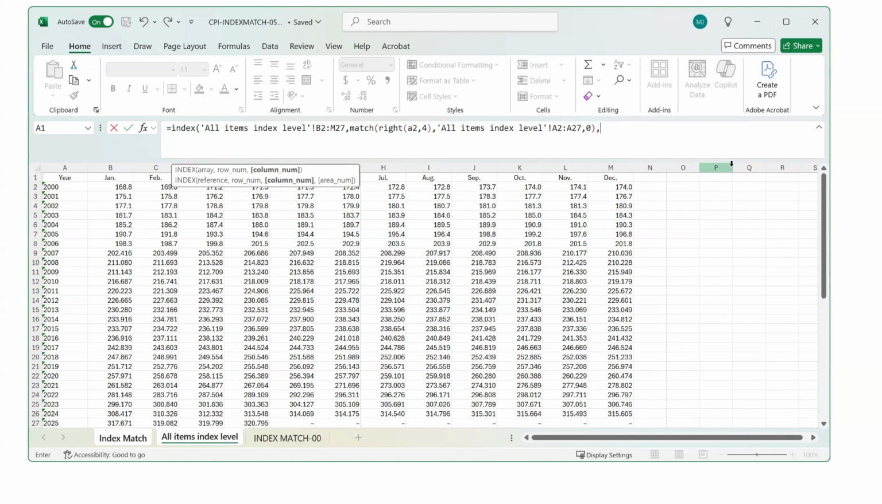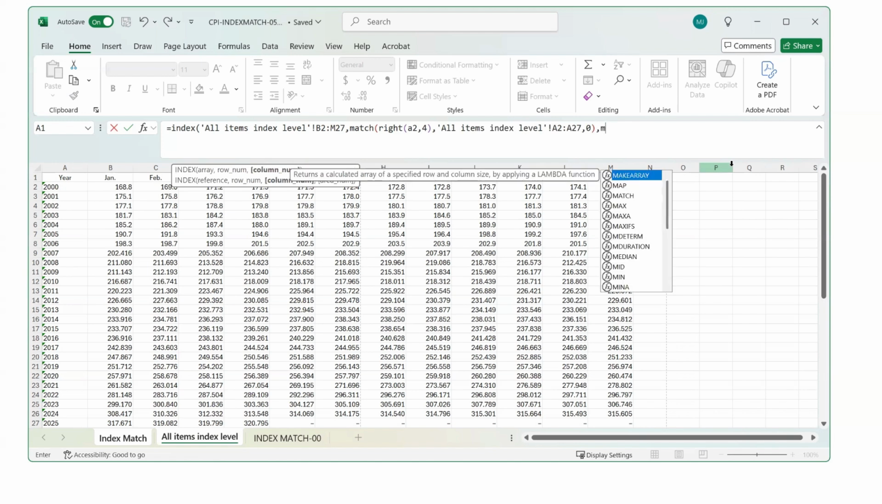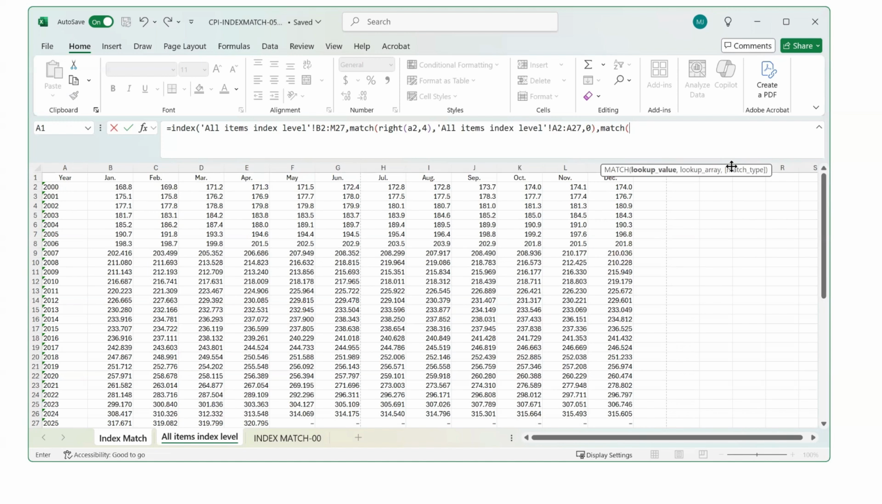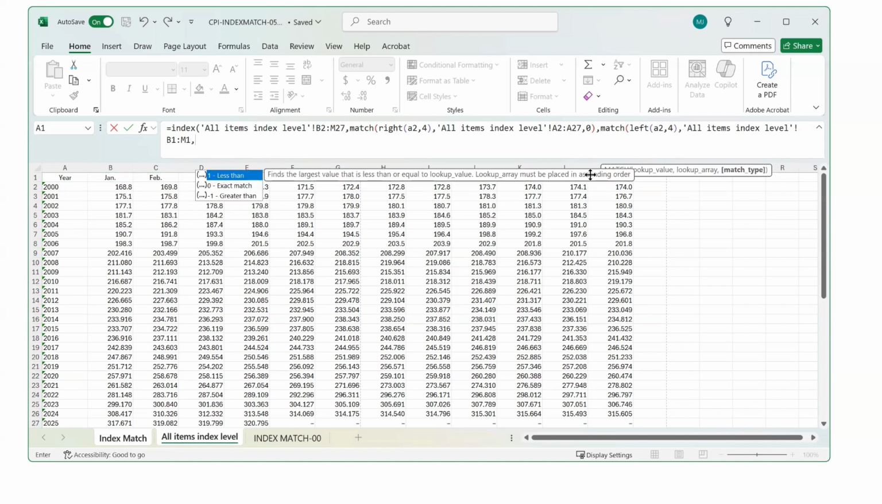That's the row number. Now we're going to put the column number in. We're going to do MATCH again. And instead of the right 4, we're going to look at the left 4 in A2. This is what we're looking for. And then we want to know where to look for it. So we're going to highlight the month, row 1 from column B to column M. And then we're going to put this 0 in here to give us the exact match.